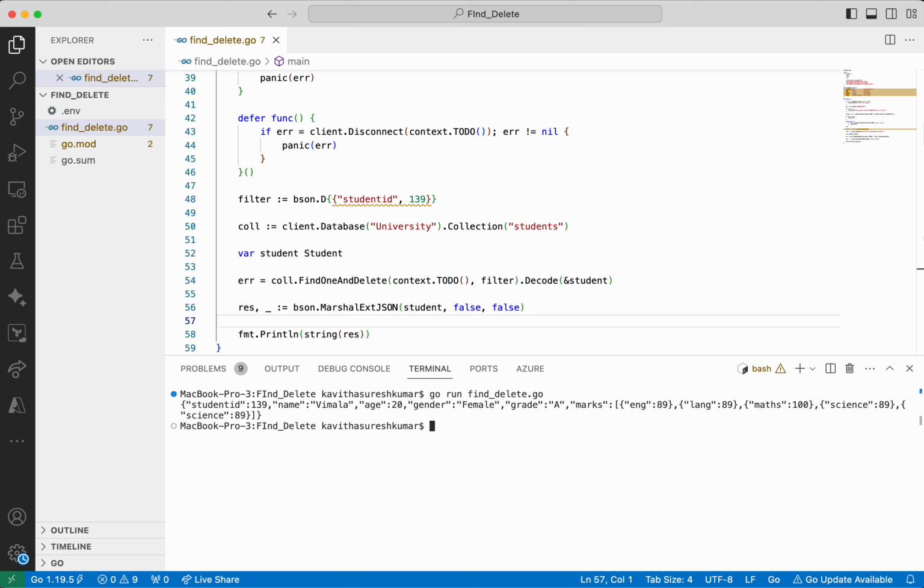In this demo, we have seen how to connect to a MongoDB Atlas cluster from a Go application and find and delete one document in a MongoDB collection using the FindOneAndDelete compound operation.